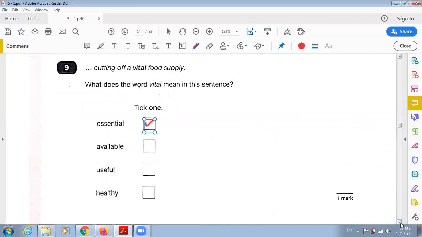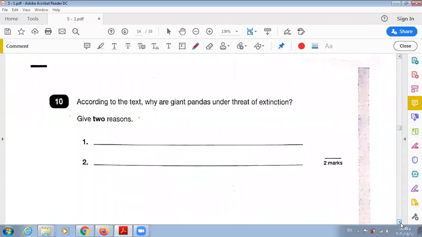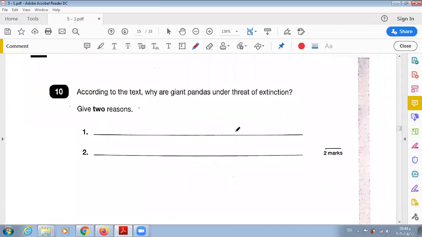Question number 10. According to the text, why are giant pandas under threat of extinction? Why are they subject to disappear? Because what happens? Okay, we have a lot of reasons. I'll give you the most important two. Very few are born in the wild. This could be the first one. And the second one, some baby pandas don't survive.